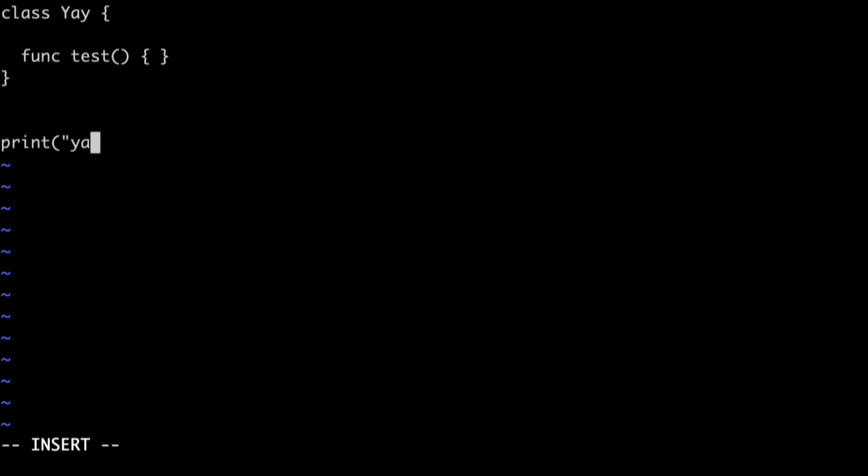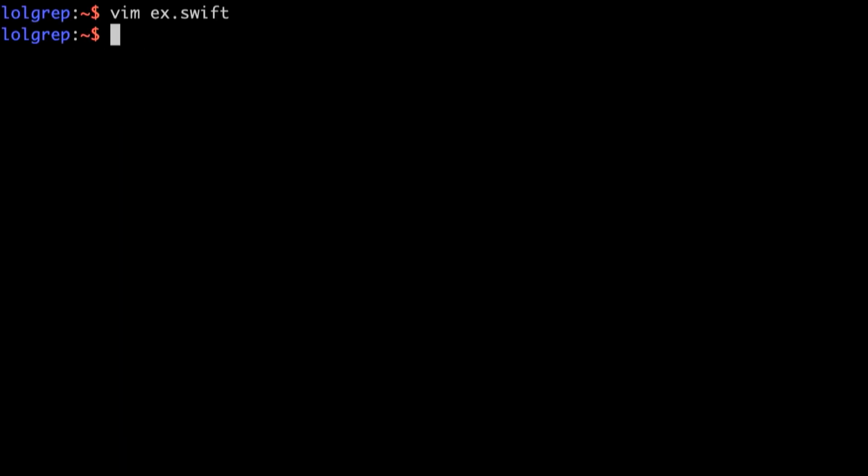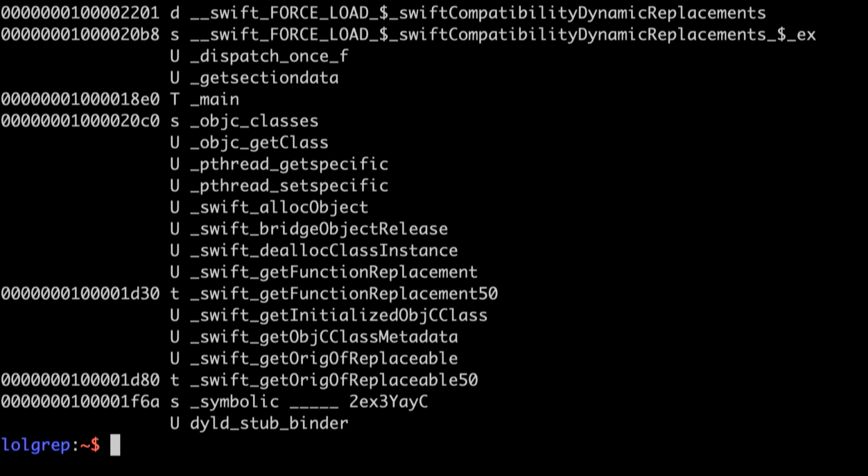Yay. I got it, I swear. Swift, C, example, Swift. Okay. So let's look at the symbols that Swift has in the compiled executable.